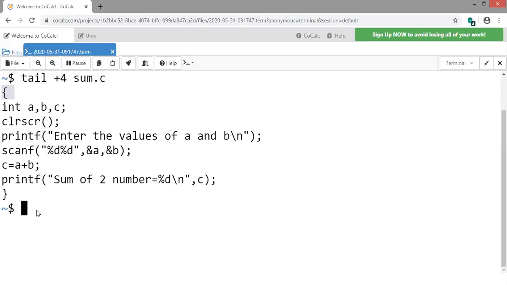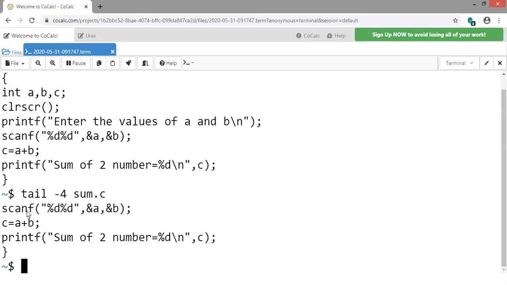If it is -4, I'll just show you. tail -4 sum.c, then it is going to display only the last four lines. The last four lines are the right brace, printf, c is equals to a plus b, and the scanf statement. That's what it's going to display. See, scanf, c is equals to a plus b, printf, and the right brace. But when you have a positive value from the specified line number, it prints till it reaches the end of the file.